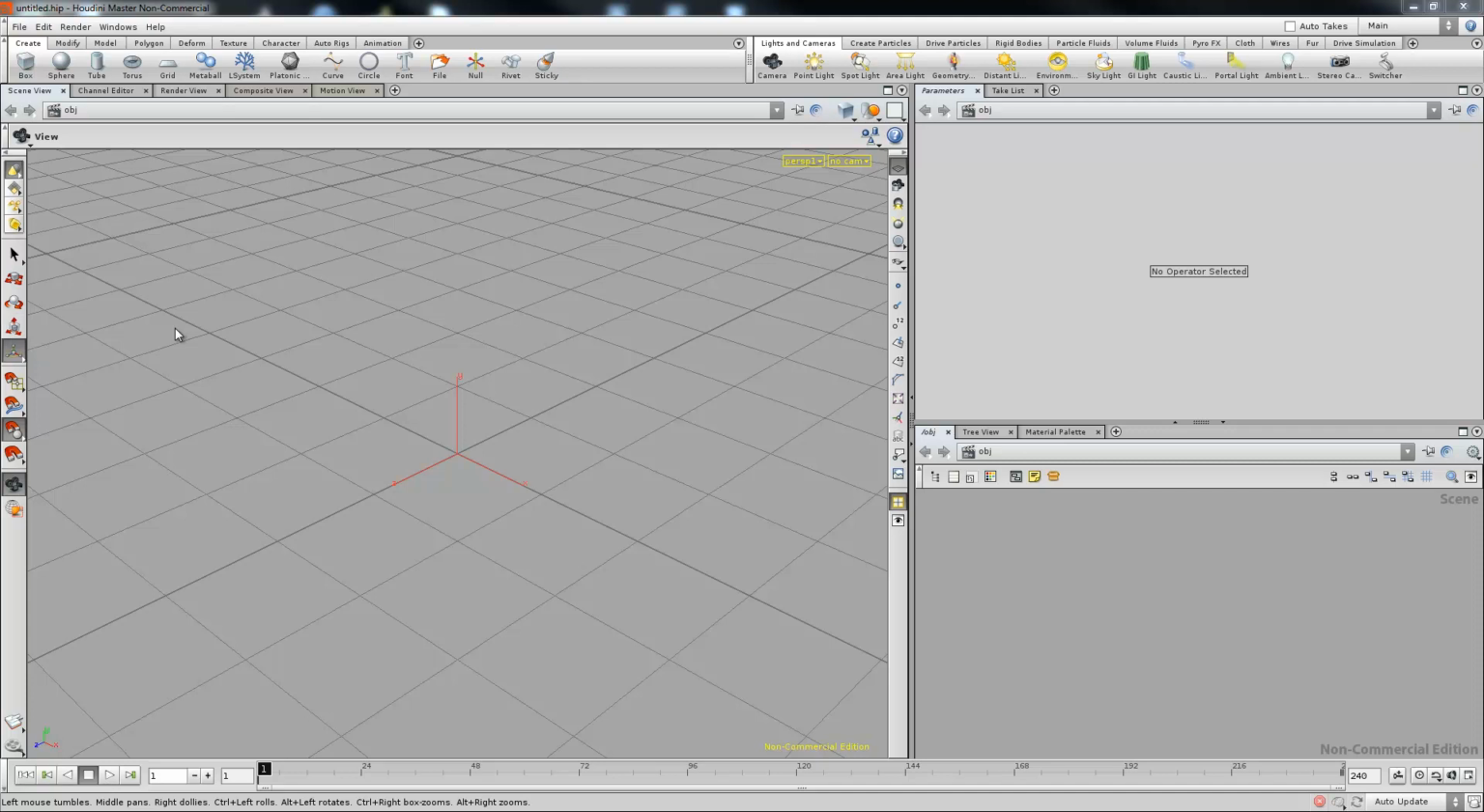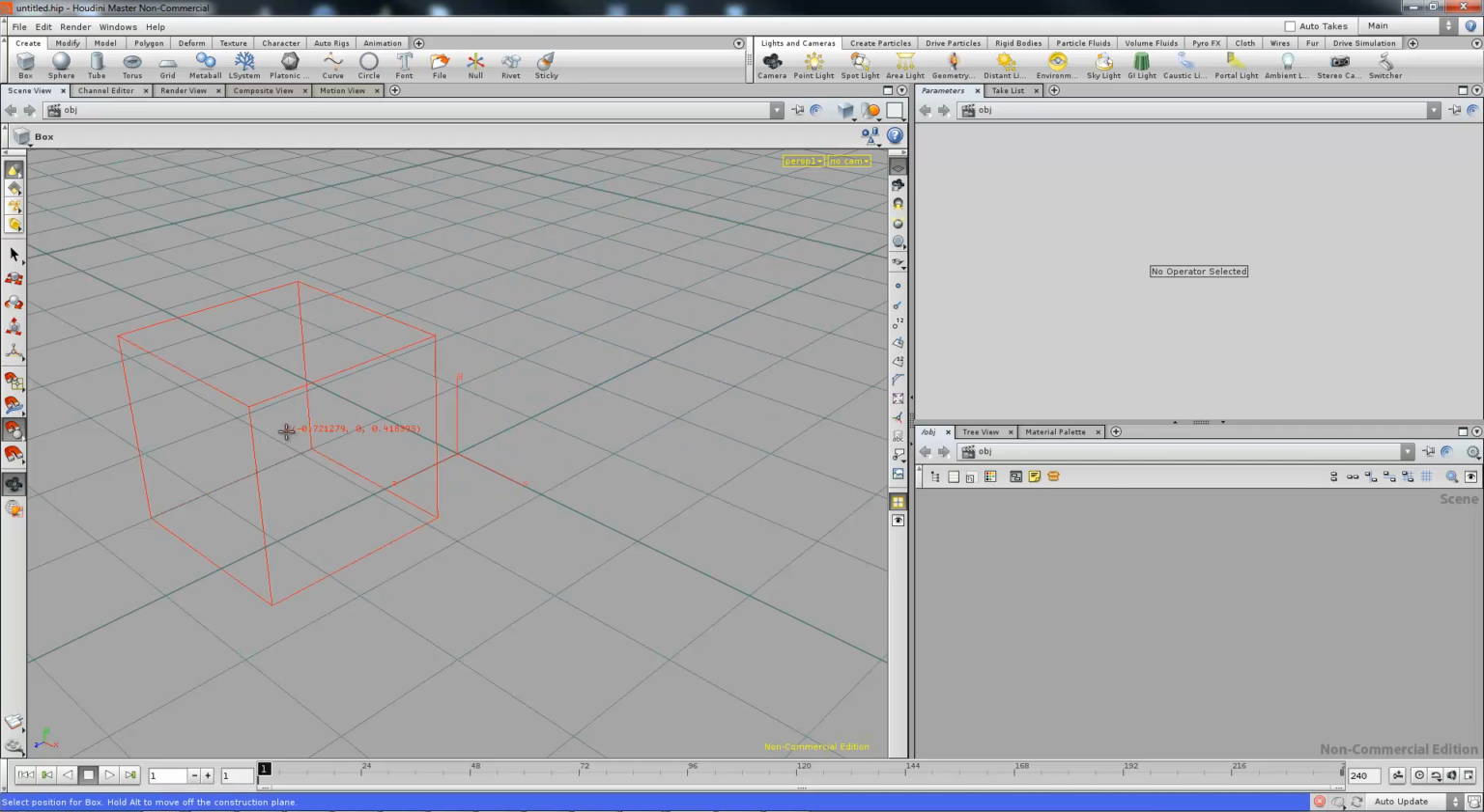You can create objects in Houdini either using your tab menu, just by hitting tab and then pulling up the correct operator, or by using your shelf. And by default, our shelf is set to the create menu, so we'll go ahead and click the button, and I'm creating a box. And with this, I'm able to create a box at this particular location.